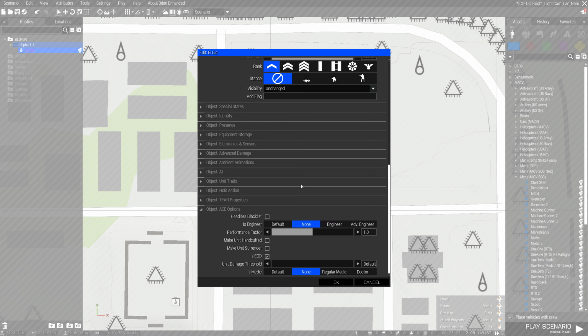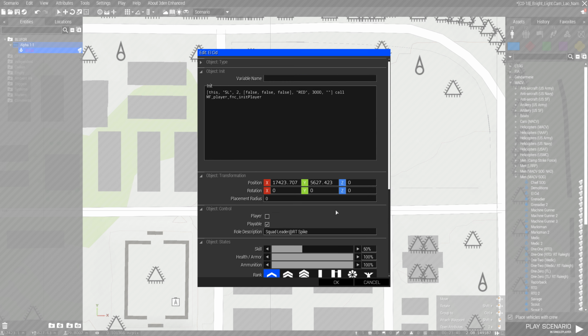And again, Malvern is calling his functions for ACE in that init. But you could also do that here with just ACE. You could make him an engineer or a medic. Remember right here, like medic, engineer, or pilot.